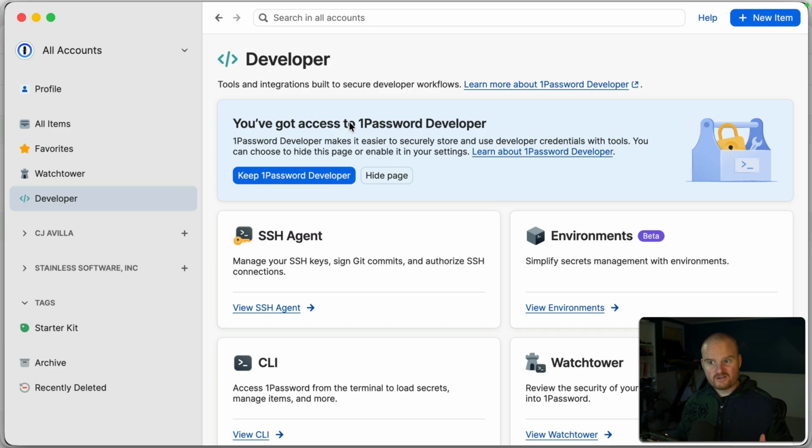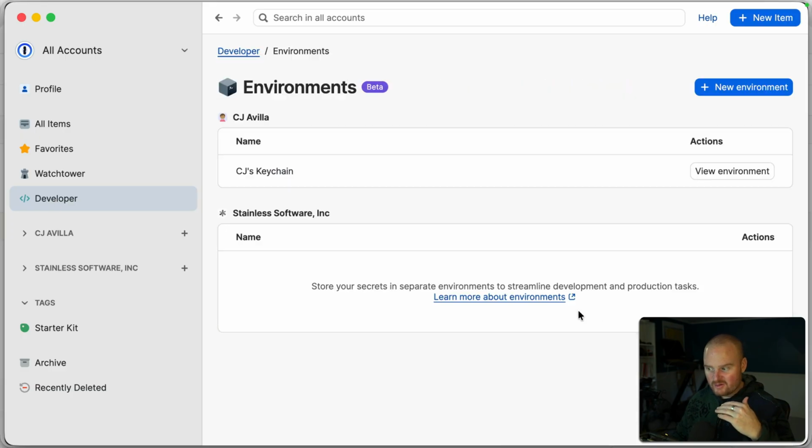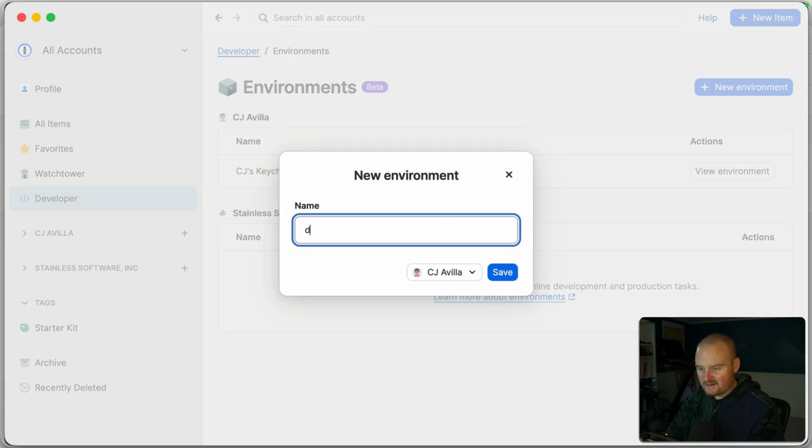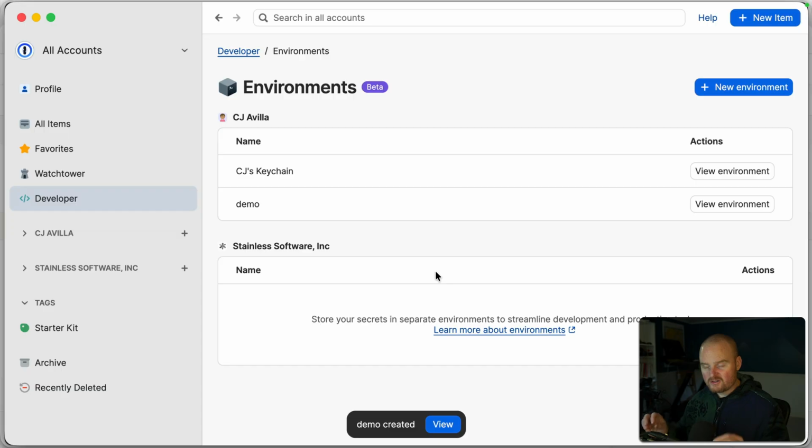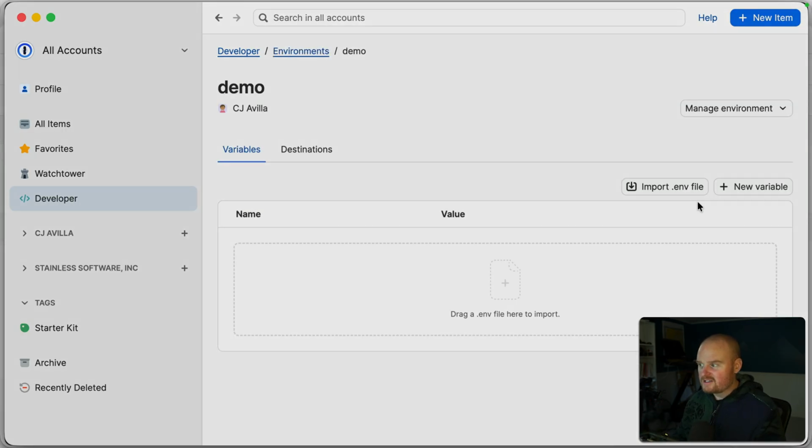I was just introduced to the 1Password Environments section. So if you head over to 1Password and you go to Developer and then View Environments, there is this brand new section where you can add an environment. So let's say this is my demo environment and I'm going to put it in my own namespace, but you could also share this with teammates where you can invite people, and then when they leave the company or offboard, you can remove them from an environment. So let's view the environment.